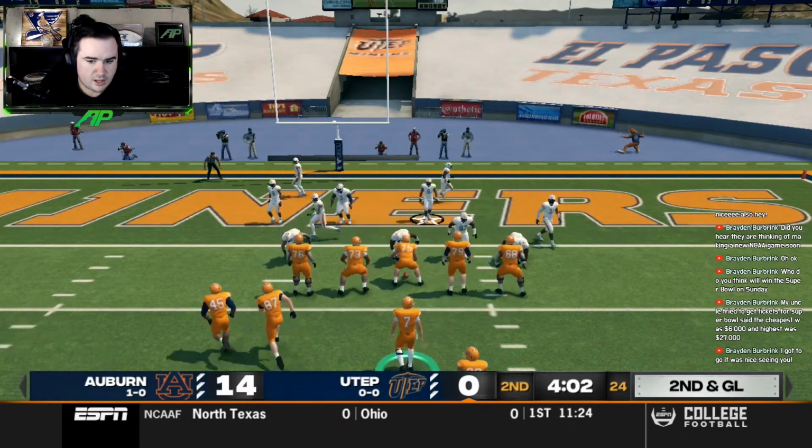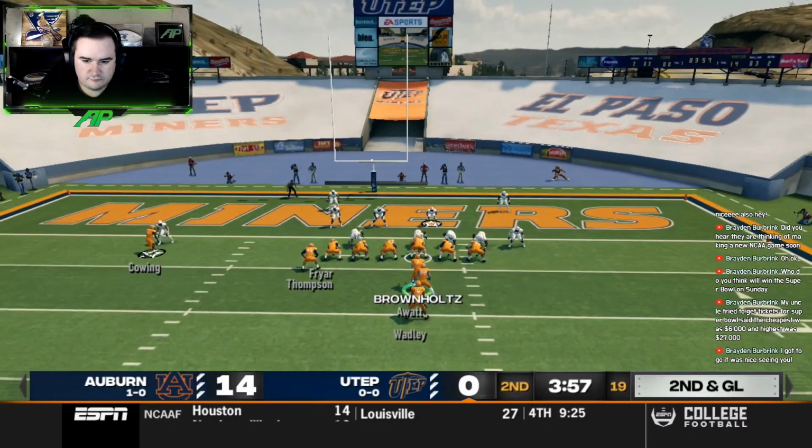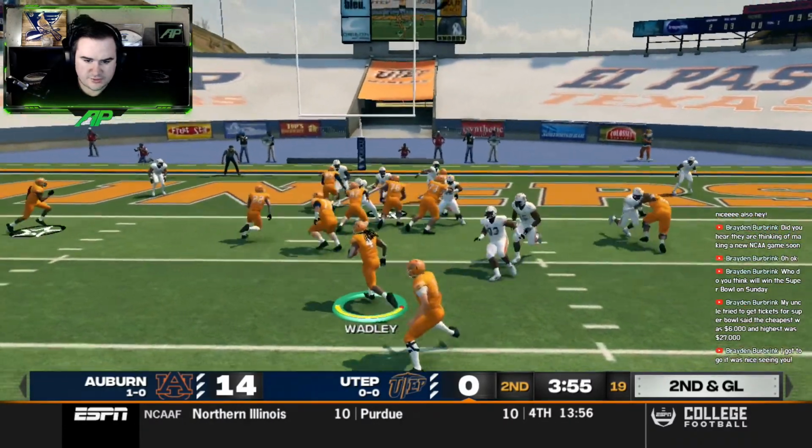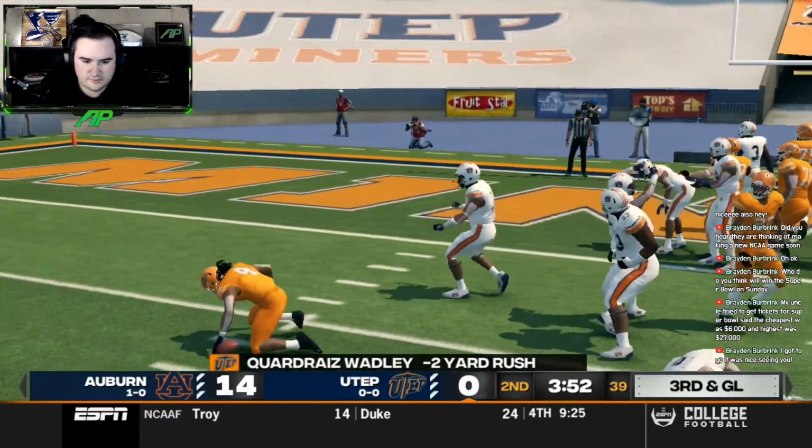It's 2nd down. Oh, it was definitely slow pitch. It's like one of those stereotypical church league softball leagues.